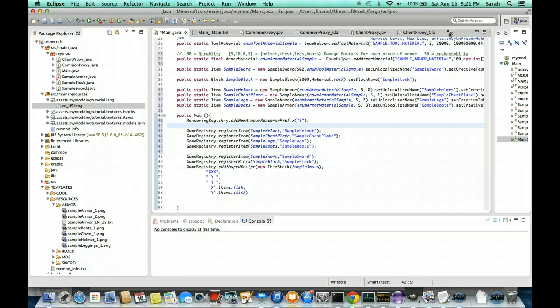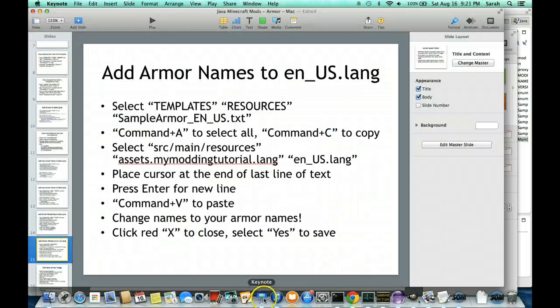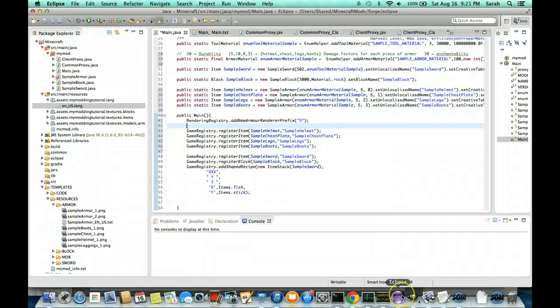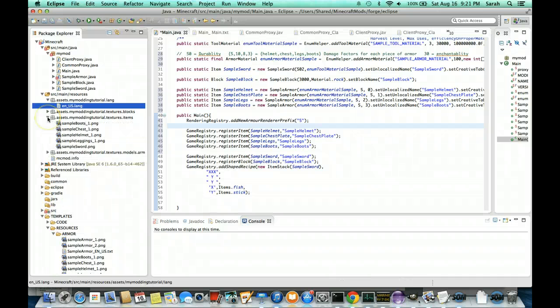Okay, let me show you the slide. You can pause here as needed. Okay, next we're going to start editing the images. So I'm going to go to source main resources. And then assets my modding tutorial textures items. And then sample boots 1.png.